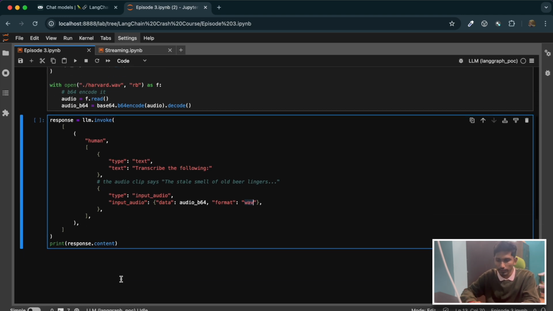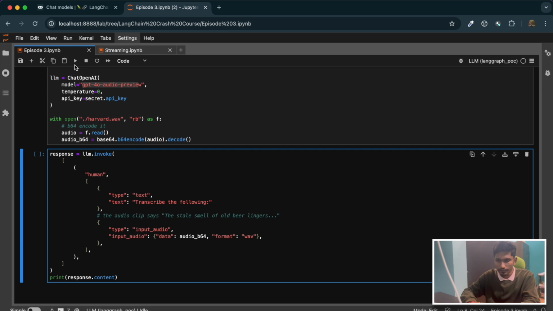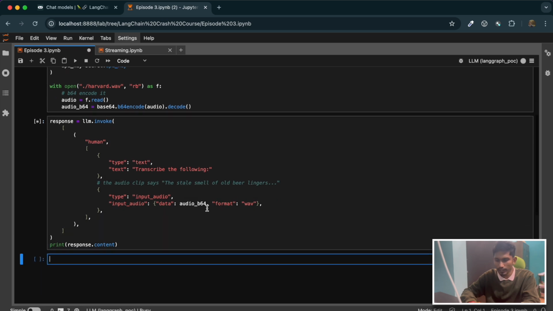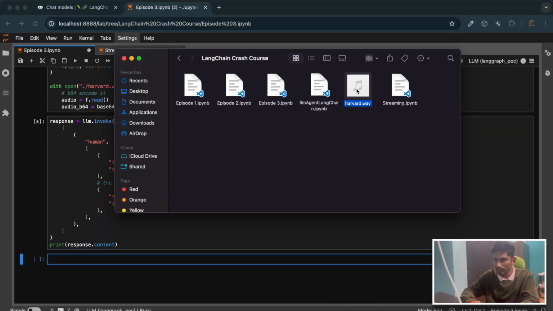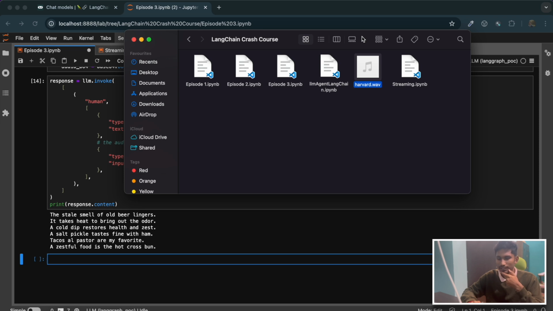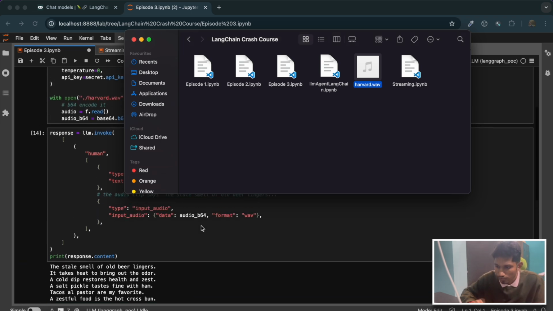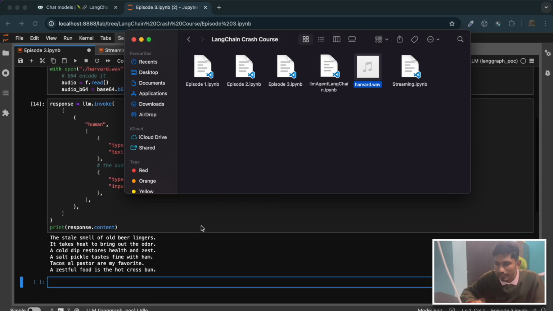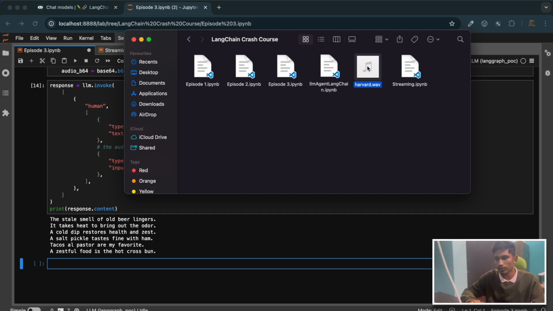Now if I print this, it will take some time to process, and let's just play this audio in parallel. Let it generate the response first. It will take some time because it is, yeah, it has generated the output. That means it was correctly able to create a transcription for the given input audio file. Okay, now let's just run this and see.